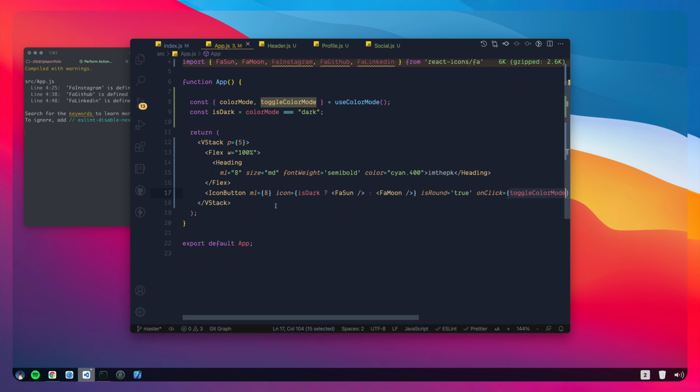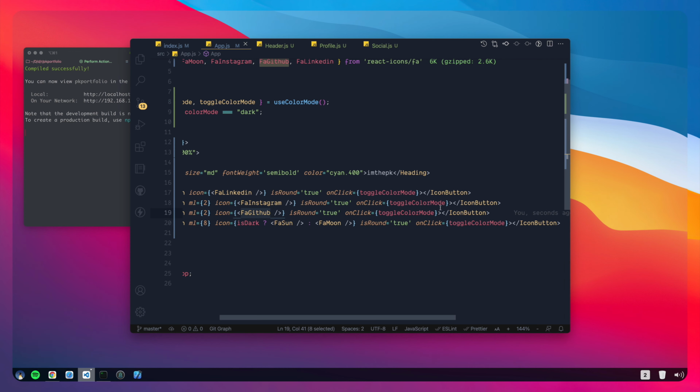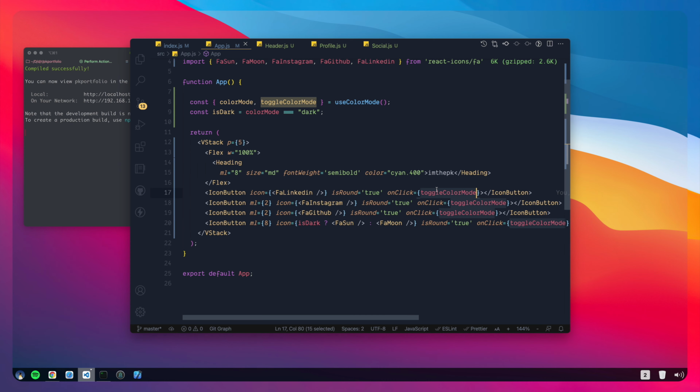Now I want to add some more icons, 3 more icons for social media buttons. So I'll just go here and add those icons. If you see, all of those have a left margin of 2: Instagram, GitHub, same things, and they are all toggling the color mode as of now, but you can change them later. You can do whatever you want on click of them. So it is right now coming like this, which is definitely not what we want, right? So how can we fix this?